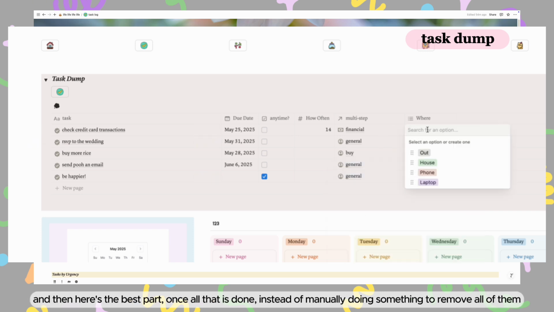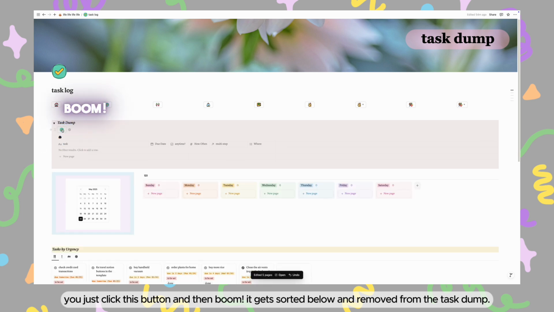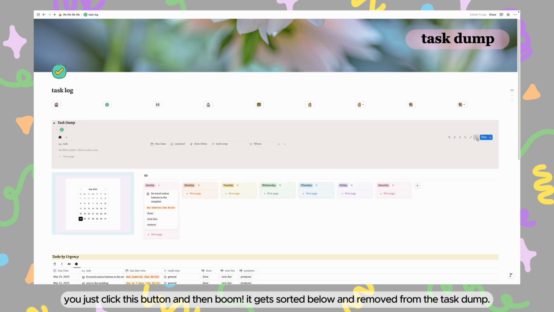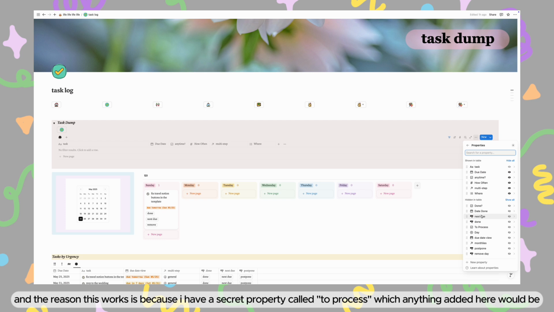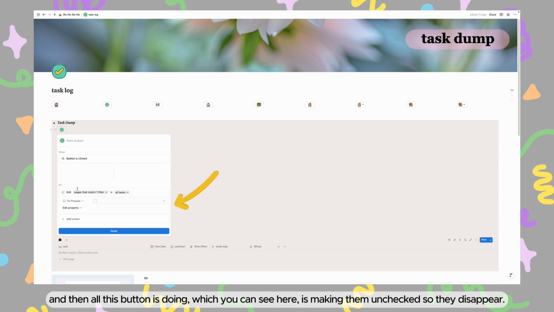And then here's the best part. Once all that is done, instead of manually doing something to remove all of them, you just click this button and then boom, it gets sorted below and removed from the task dump. And the reason this works is because I have a secret property called toProcess, which anything added here would be. And then all this button is doing, which you can see here, is making them unchecked so they disappear.